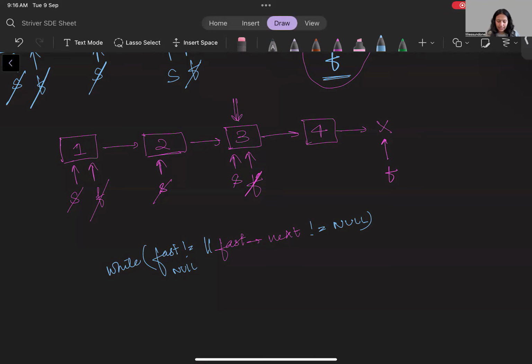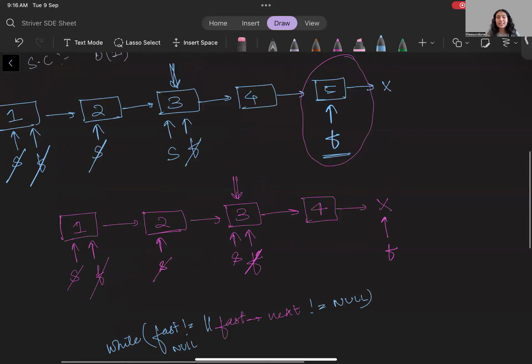Because in the even case, your fast is going to be at null, while when we're talking about odd, if it jumps from here, from null to null, there is nothing here. So your code is going to throw you an error if you do this part here. Does that make sense? Okay.